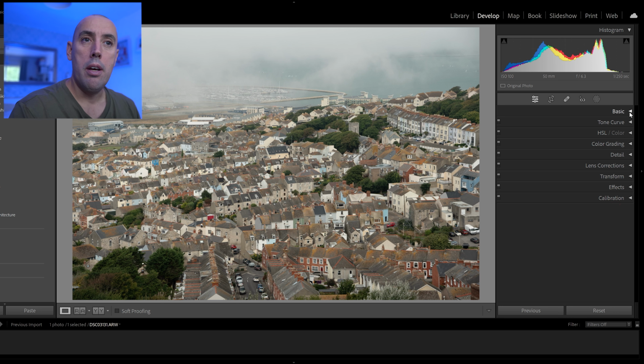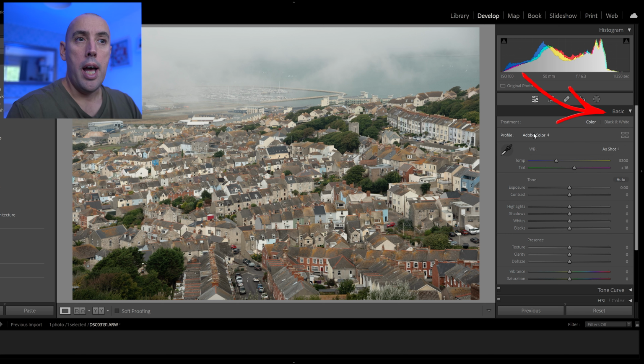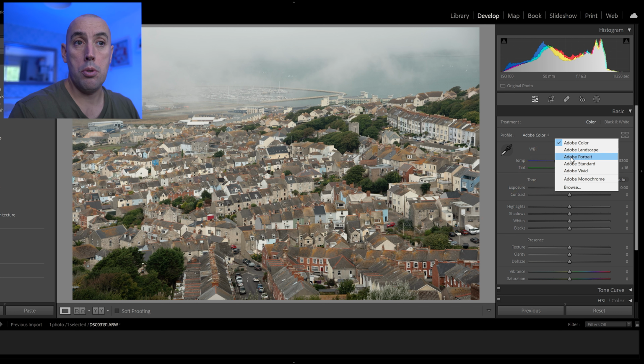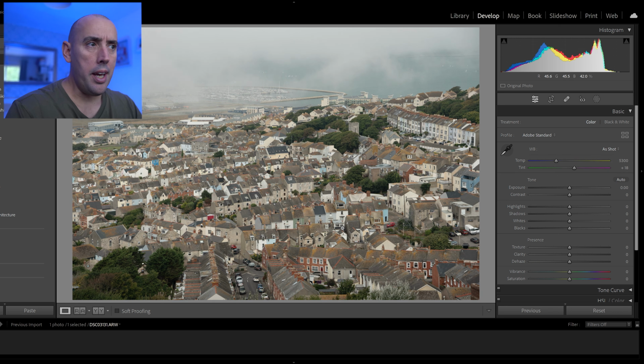Now the first thing we have to do, we have all these tabs down the right hand side, and normally you work through them as you go through your edit of your photo. So we go to the basic tab, and the first thing you want to do, or what I do, is change the profile from Adobe Color to Adobe Standard. And what this does is just removes any kind of preset, it's already put a preset of Adobe Color on it. We're just going to remove that if you watch the image here as we change it. And there we go, it goes a little bit lighter.